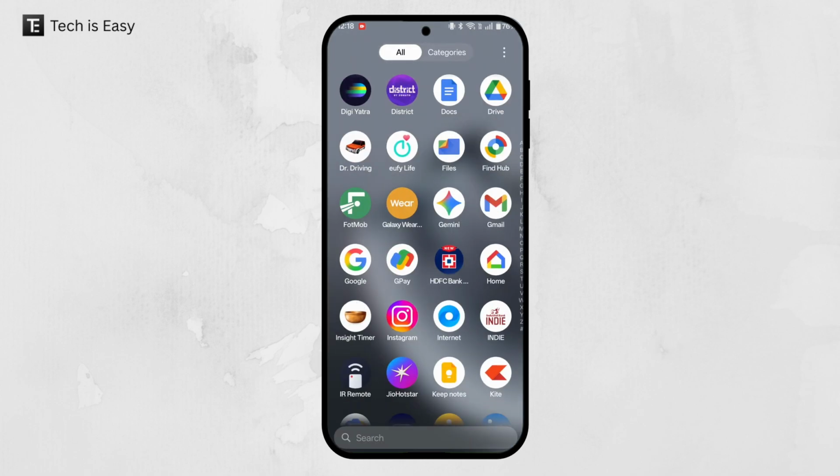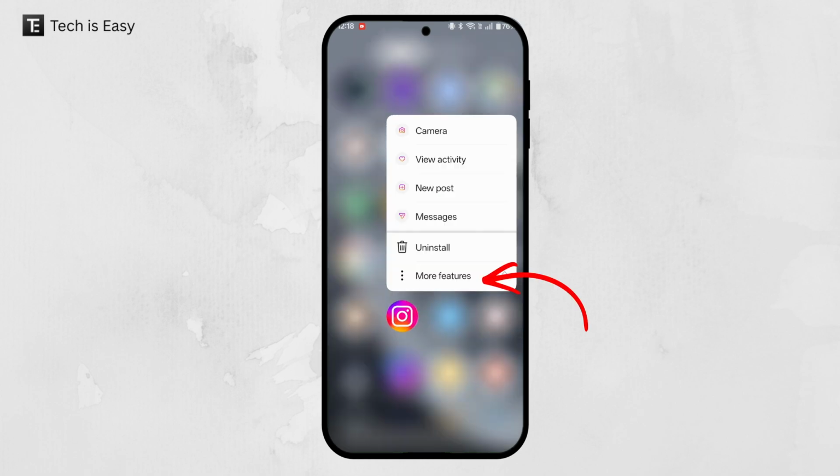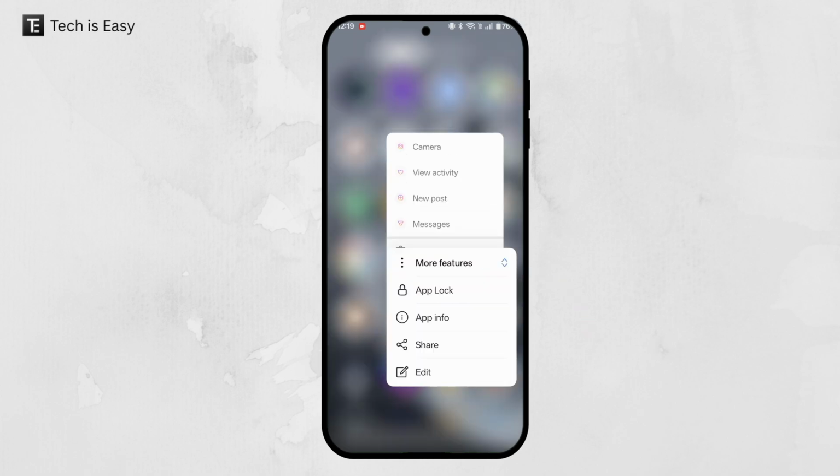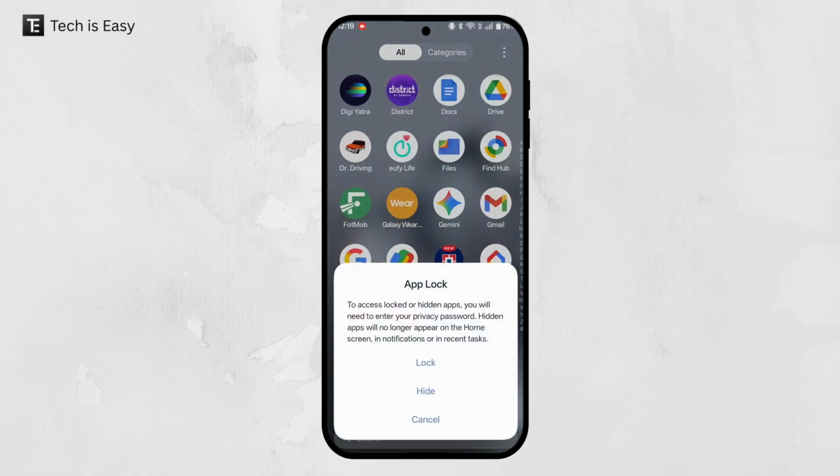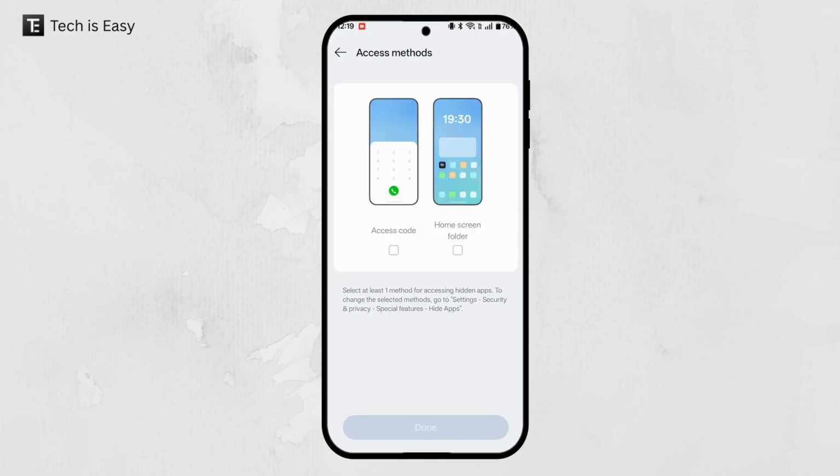Then I long click on it, click on more features, and you'll see this option, app lock. Select it. And here we have two options, to lock the app or hide it. So select hide. You'll have to put your password once. And now we have to select at least one of these options.